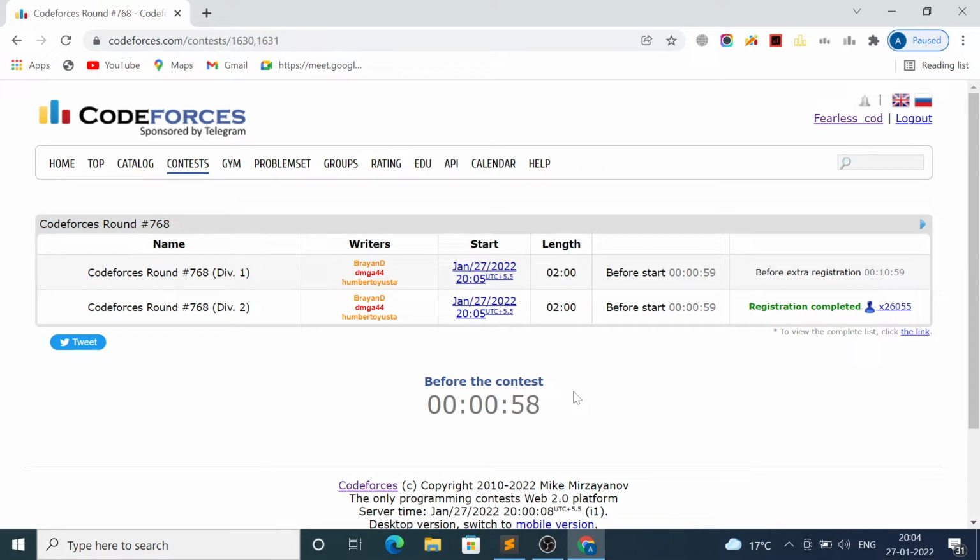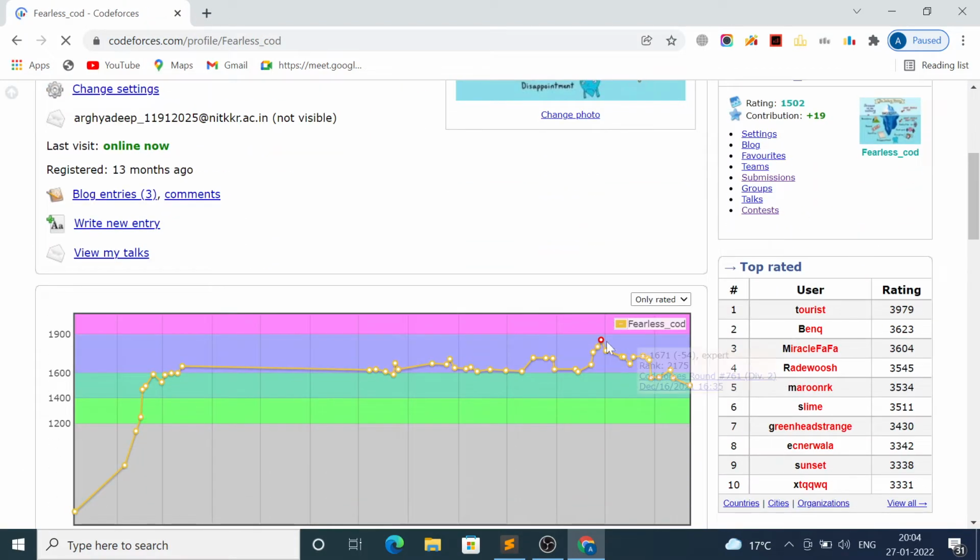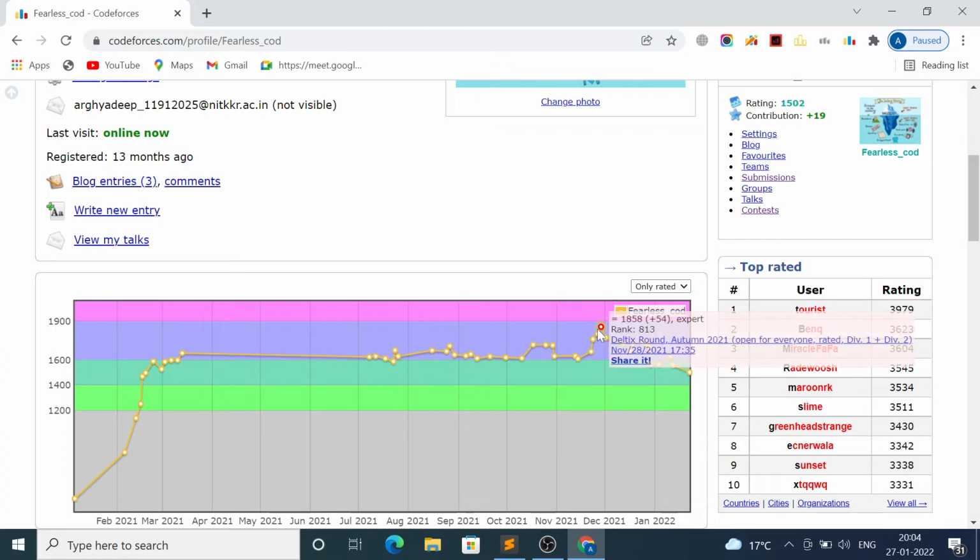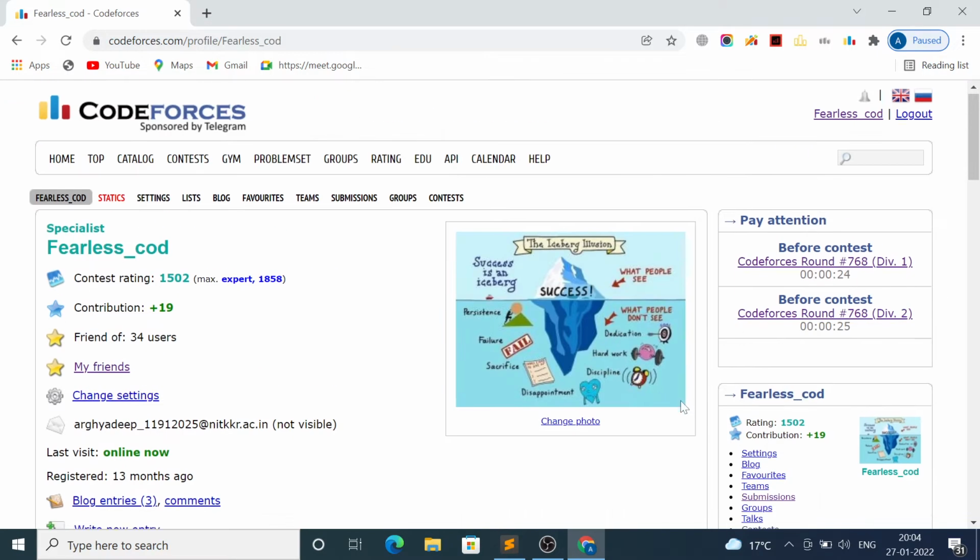In this video, I will be screencasting my performance over the Codeforces round 768, which is rated for Division 2. Since my rating is less than 1900, I am a Div 2 participant, and participants with a rating greater than or equal to 1900 are eligible for Division 1. As you can see from my rating graph, it is continuously decreasing after I reached my peak, over about 8 to 10 contests.